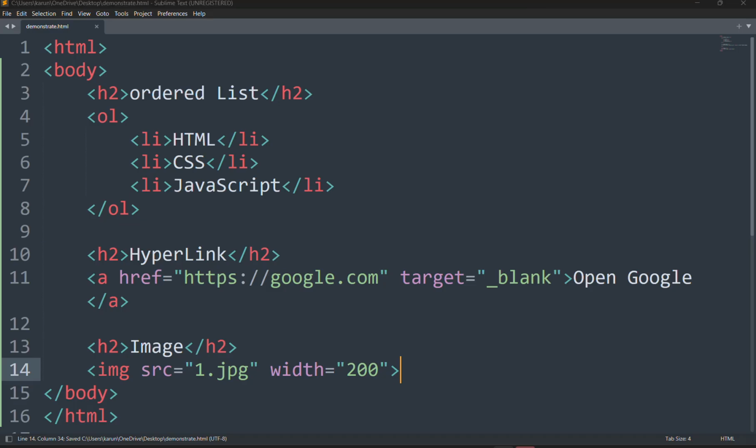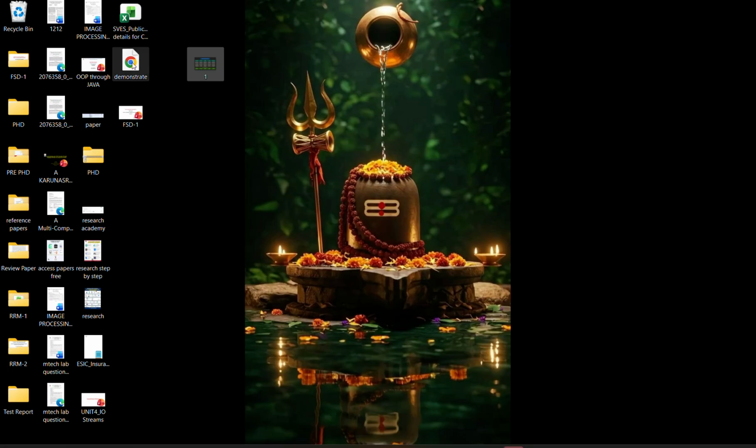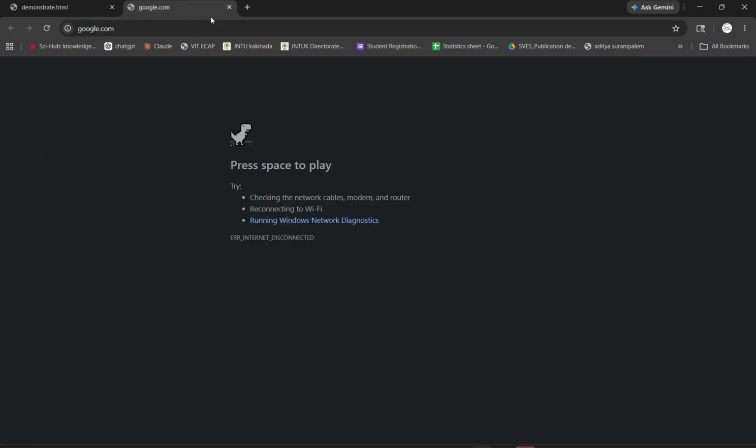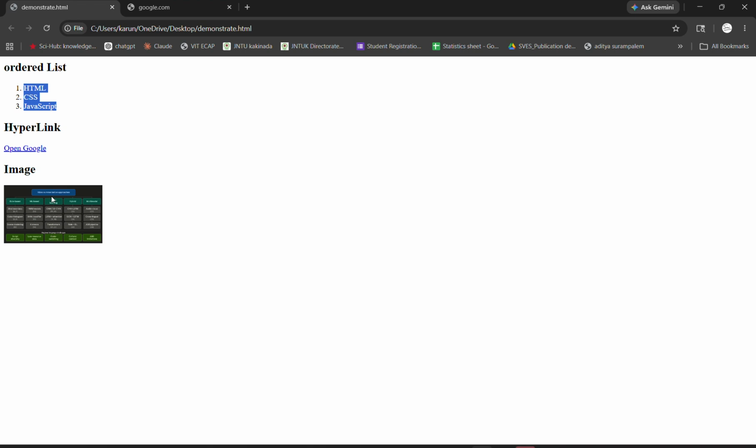Okay. Save this once again and open it in Chrome. Now you can see the ordered list with the sequence of numbers, the hyperlink, and then the image with the width 200. Okay. This is how these concepts appear in a web page.